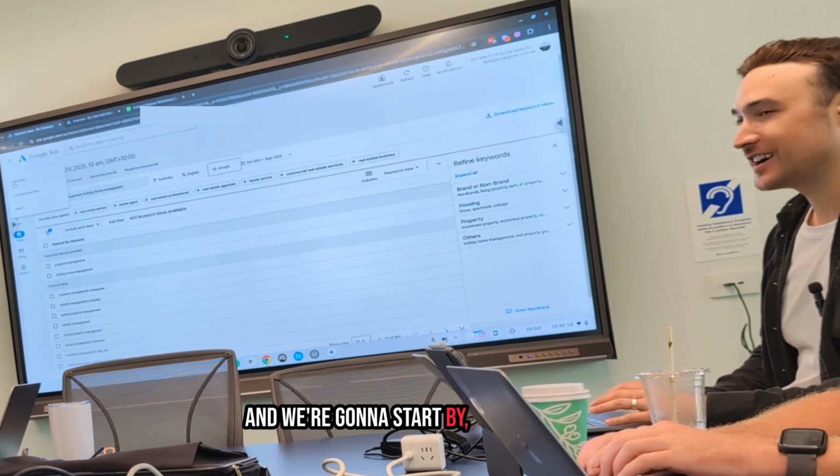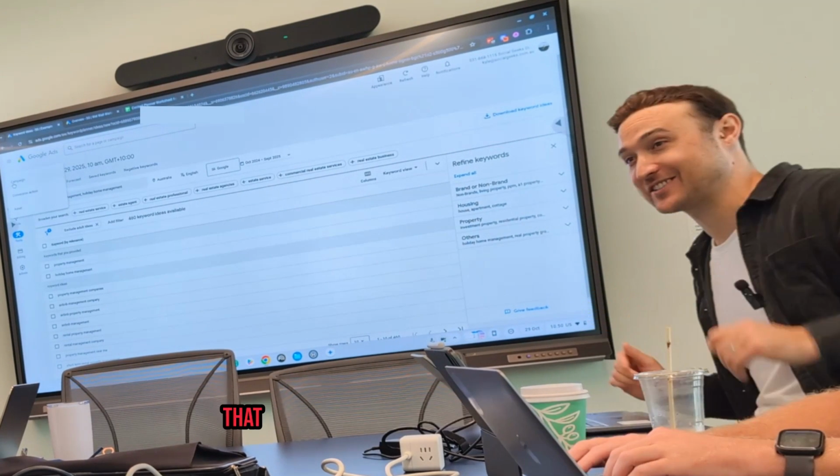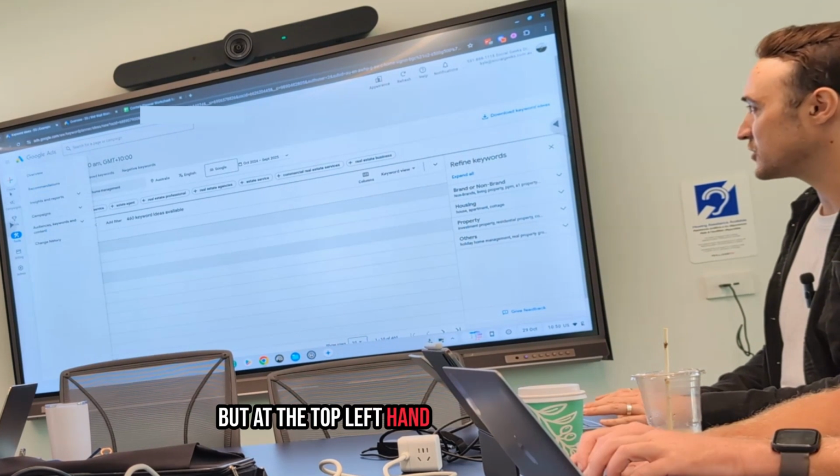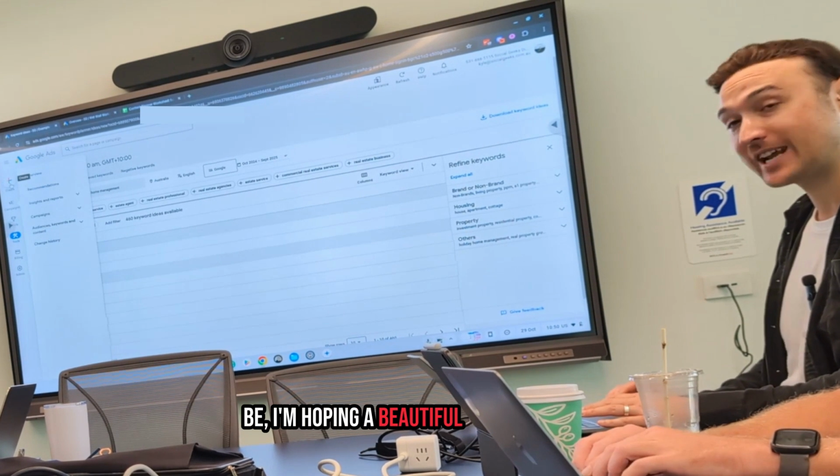And we're going to start by, hopefully you guys can see this, and I'm finding out that I can see things that other people can't. So if you don't see things, let me know. But up the top left-hand corner, there should be, I'm hoping, a beautiful Create button.